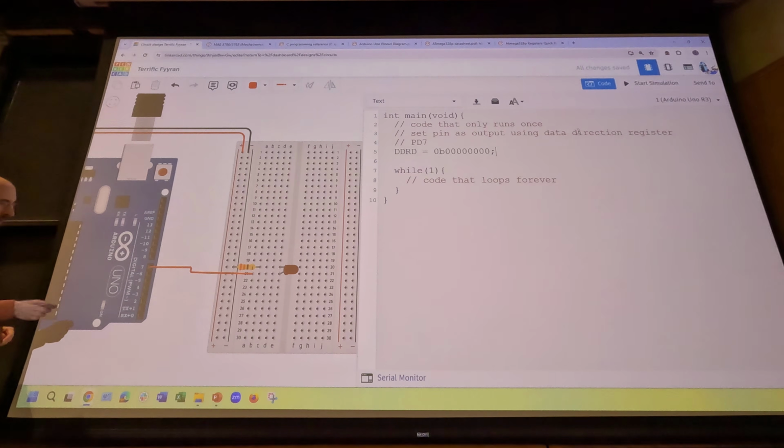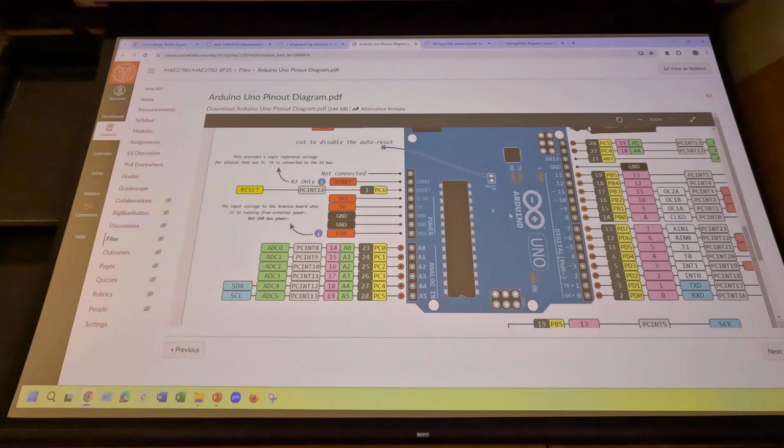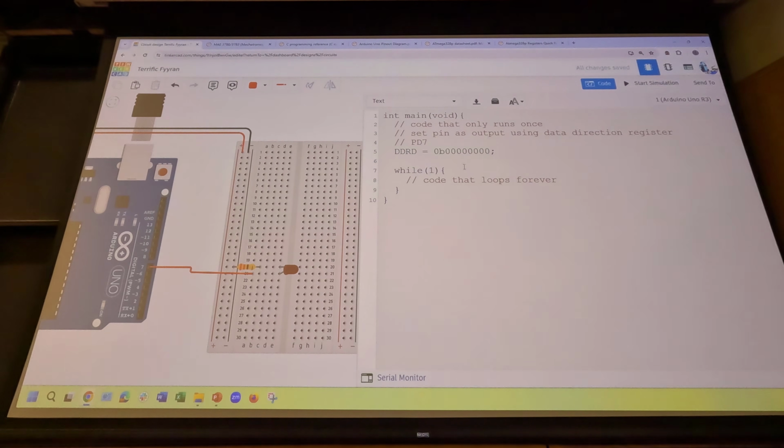So in my case, I'm at PD7. That is going to be the 7th bit, which is the farthest on the left in the register. Remember the slide, we start at 0 and we count from right to left. So in my case, to set PD7 as an output, I'm going to change this one to a 1. Now, show of hands, how many of you have learned bit shifting before? Okay, I'm going to show bit shifting.